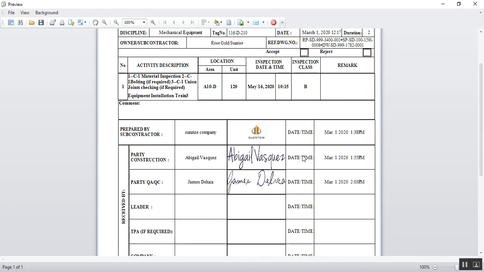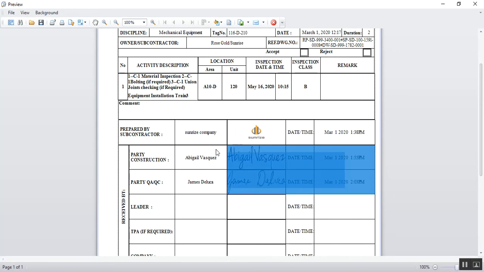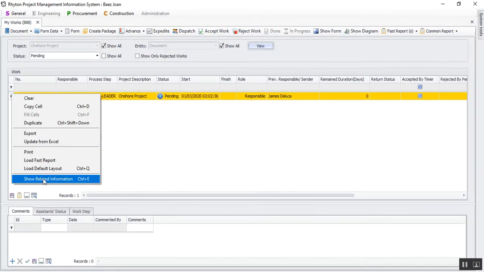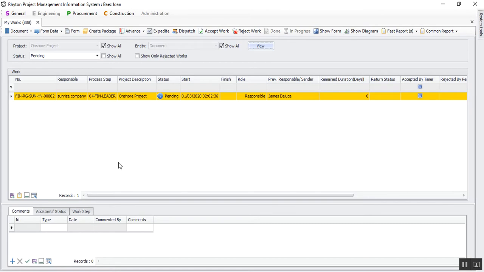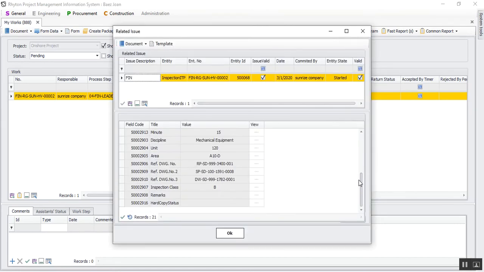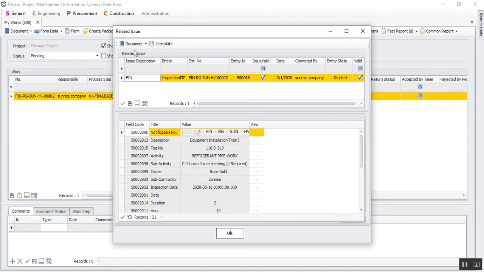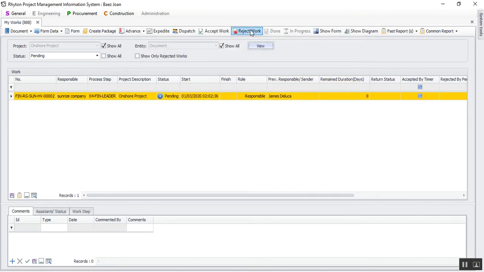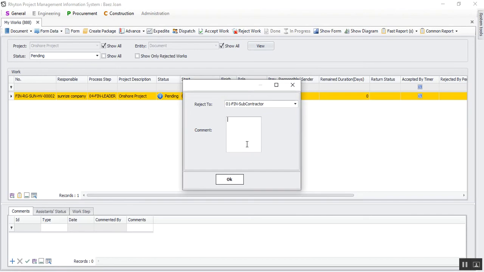As you can see, the signature of the previous steps plus date and time. And right now the leader's is empty because we still haven't accepted the work. Now let's check the information and check the attachments. As you can see, there is no attachment to this work, so in this scenario the leader is going to reject the work. I click on reject.